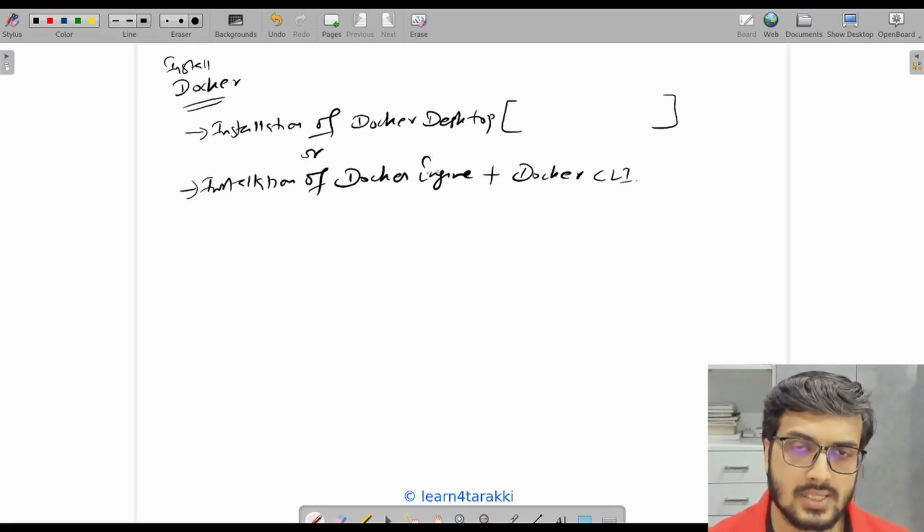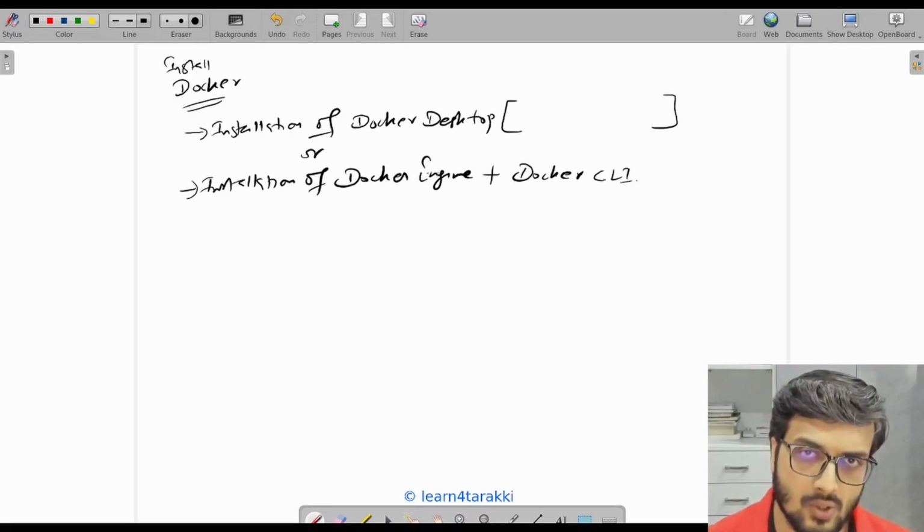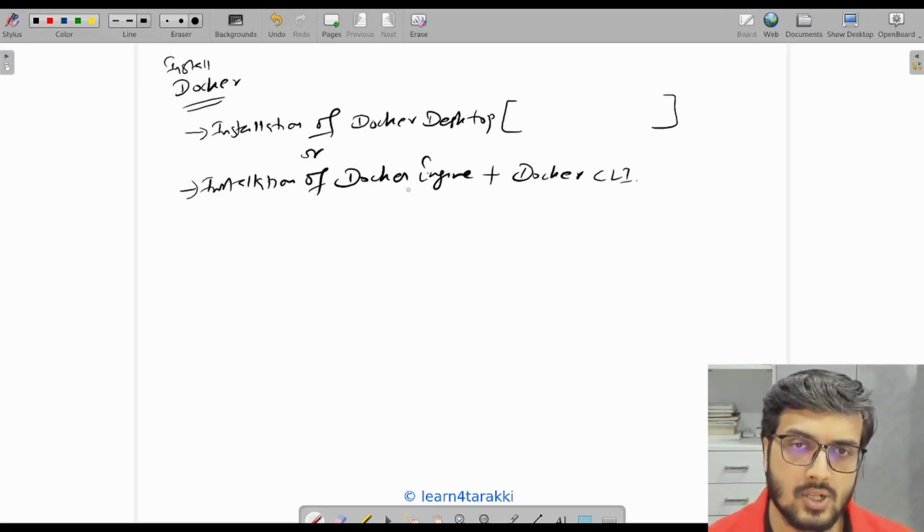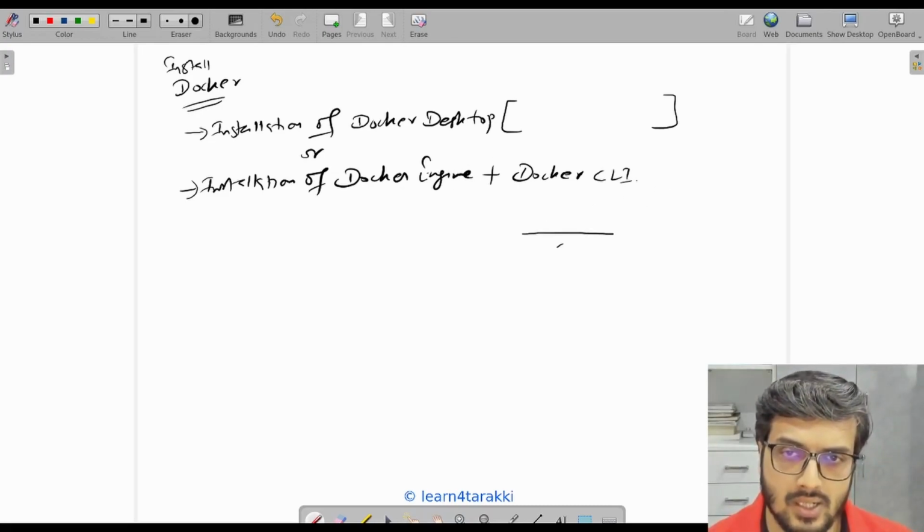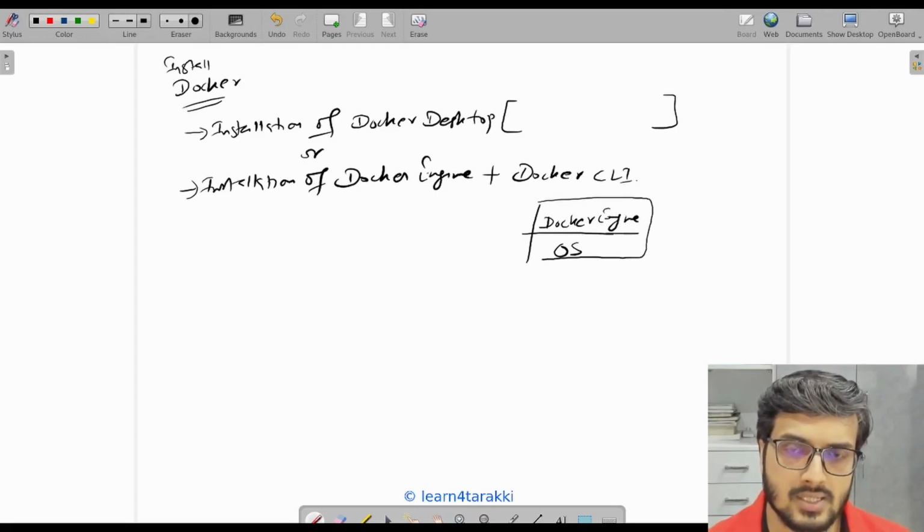Docker Engine itself comes bundled with Docker Desktop. Second, when we install Docker Engine, it simply installs on top of the operating system. So if we have Linux and we install Docker Engine with the help of the apt repository, then it installs directly on the operating system, that is Linux.